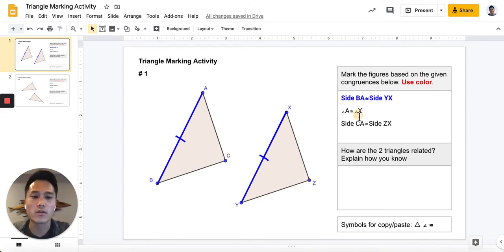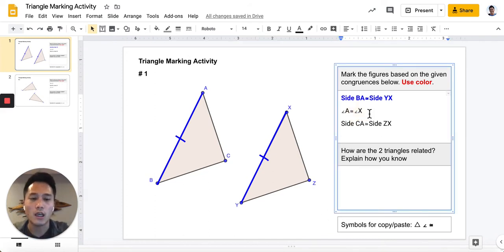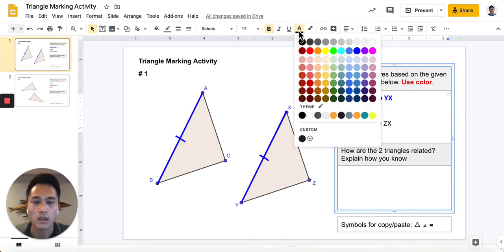The next piece of information I have is right here. Angle A is congruent to angle X. I can choose another color for this. I'm going to choose red. So I click on text color, red. You can choose whatever color you want, but it should be different from your first color. Let's just go with red for now.